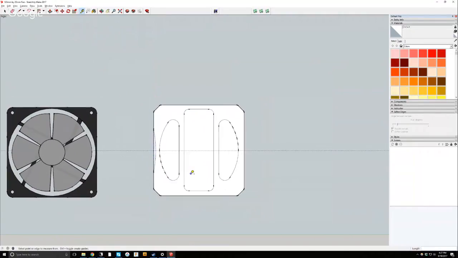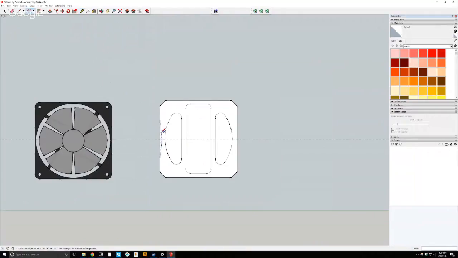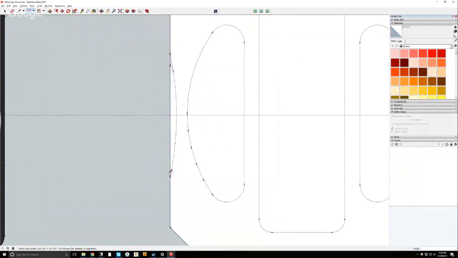So, Josh, where are you sitting at on this? I'm actually almost done. Okay, cool. With the profile. Just an FYI, the screw holes are countersunk for 10-32 machine screws, if I recall correctly, 10-32 thread.